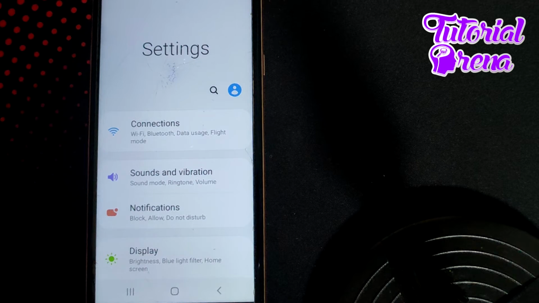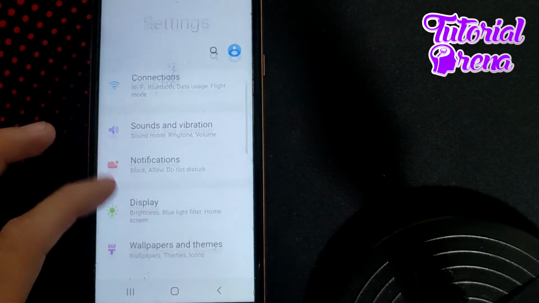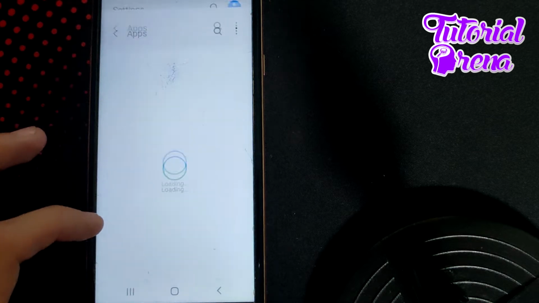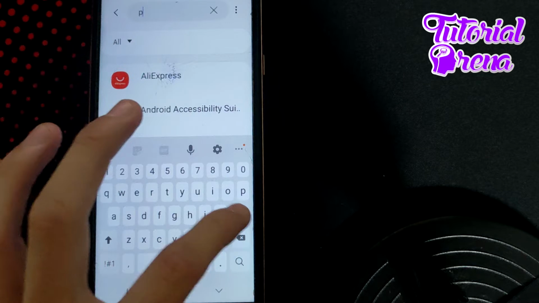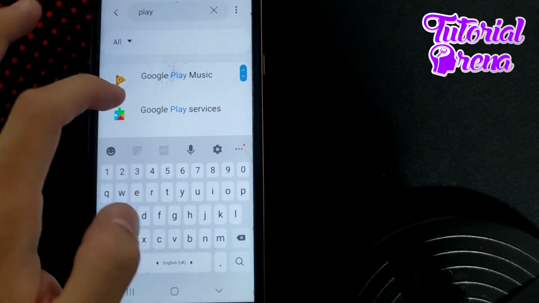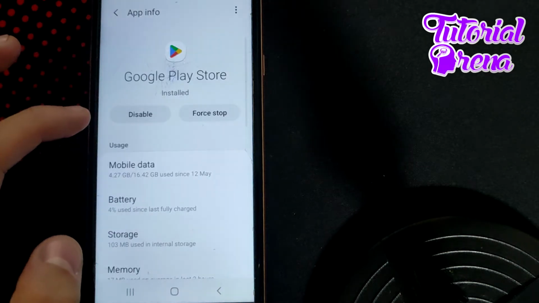In this video, I will show you how to fix apps not showing up in the Google Play Store. The main point is to go to the settings on your phone, then go to applications. In the search box, without wasting any time, type Google Play Store and select that application.